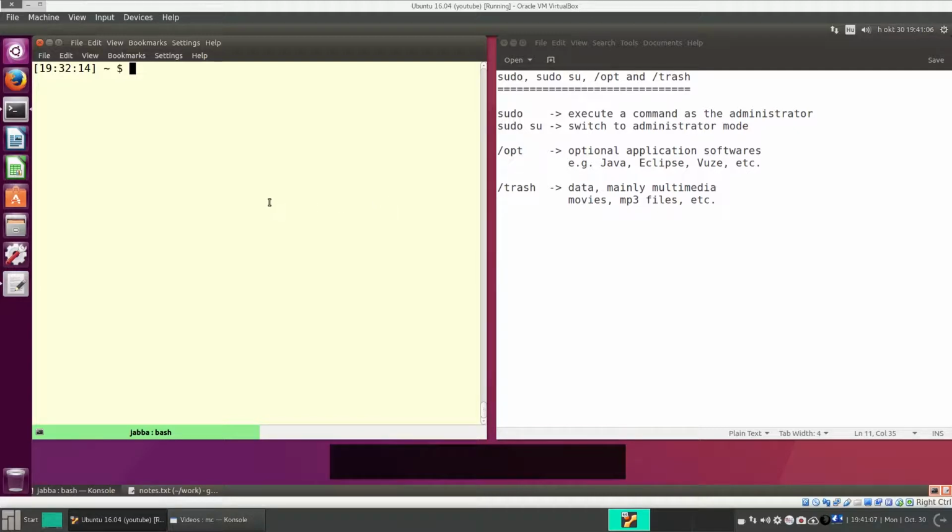So with sudo we can execute the command as the administrator of the system. After sudo we provide a command, and that command is executed in the name of the root user. The root is the system administrator. I will show an example. And with sudo su, with this command, we can switch to become the system administrator.